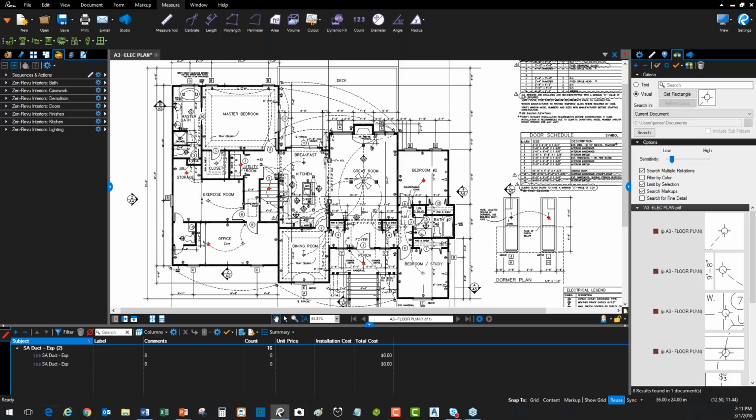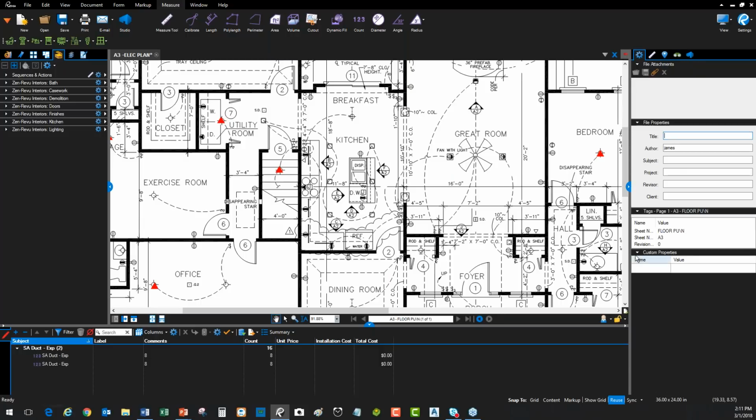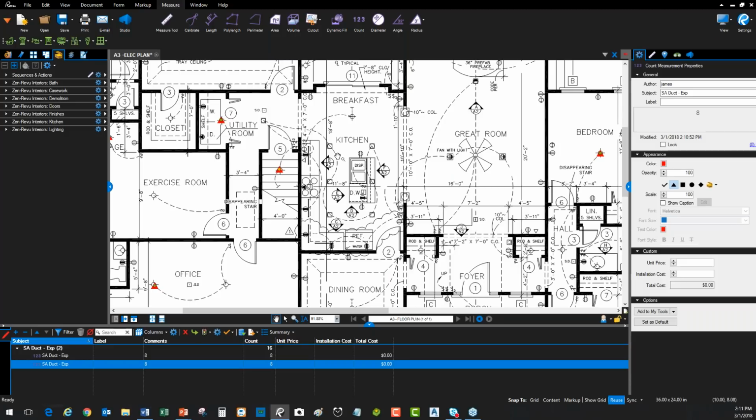Let me put those back. So I'll just put those back real quick. So that's how you can count and replace. Now, one of the other things that's really nice about these is that you can actually come in here, and because they are all grouped together, I can change the appearance and even the symbol.